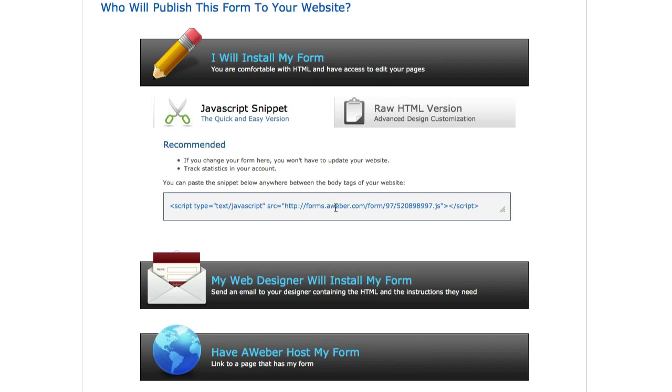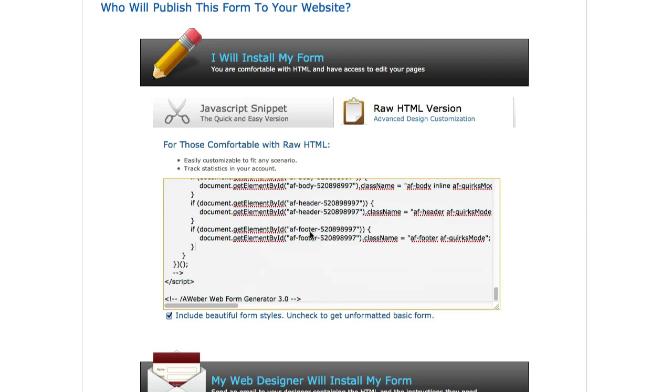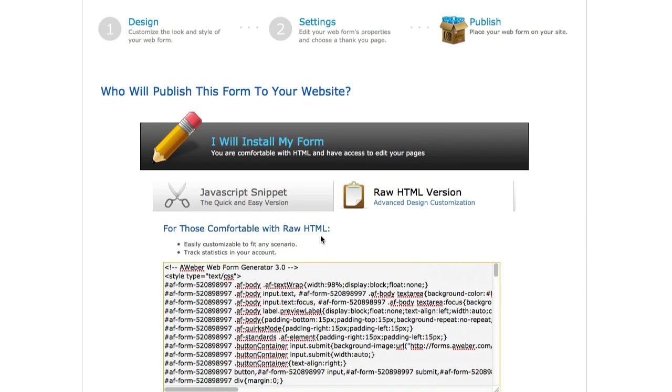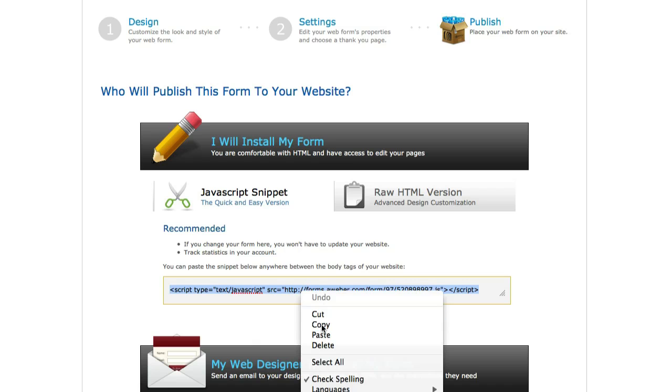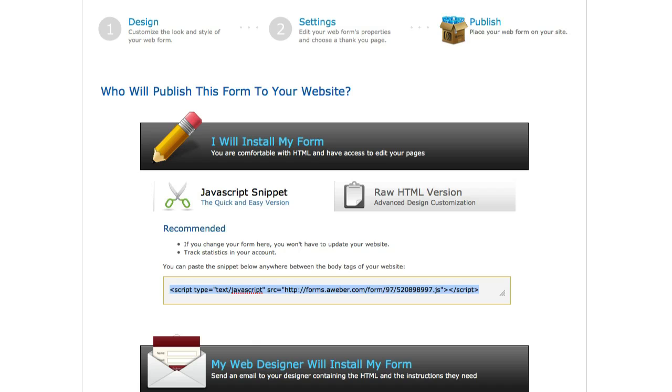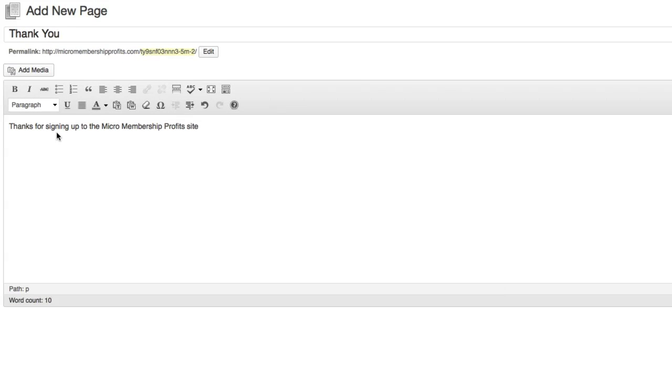You can use the JavaScript snippet, which is easier. It's just one line of code, and rather than having something like this, let me show you all this code, which is quite complicated. You really only need just the JavaScript code, which I just highlighted, right click, copy. And now let's go back to our page here. So it says thanks for signing up, right? And then please fill in your name, email, and PayPal address to sign up as a member.